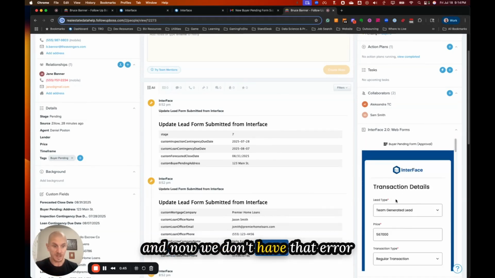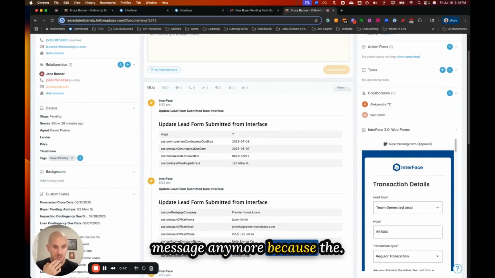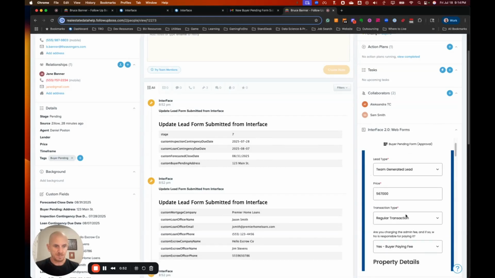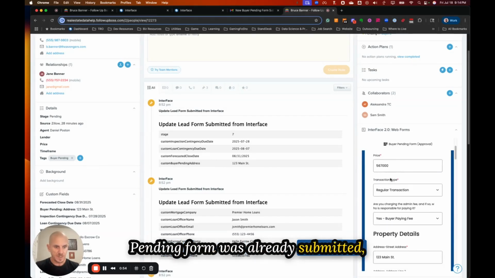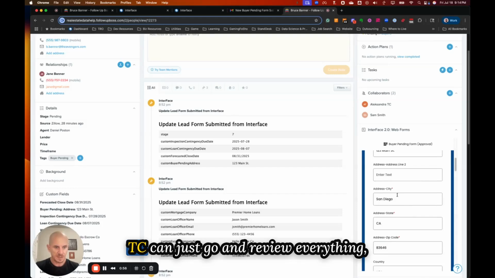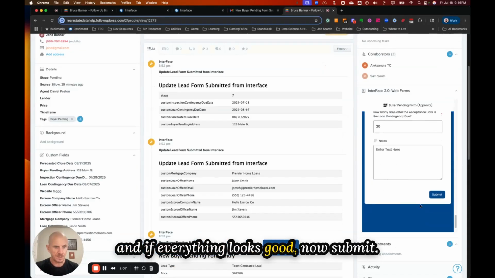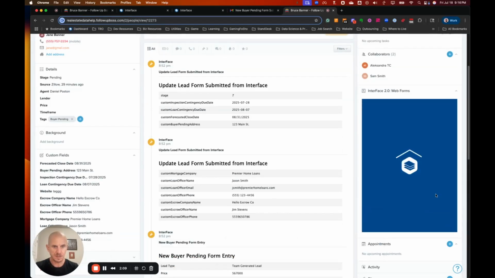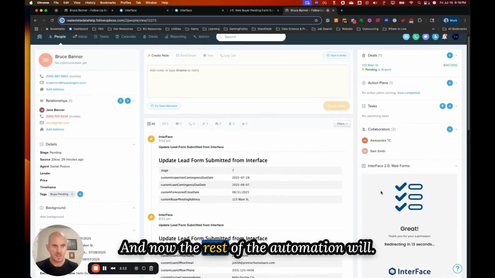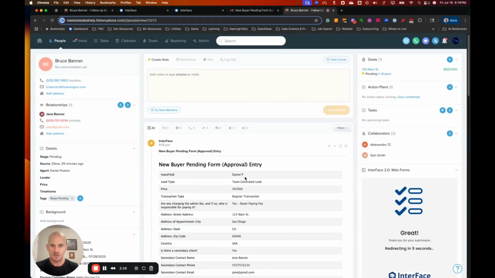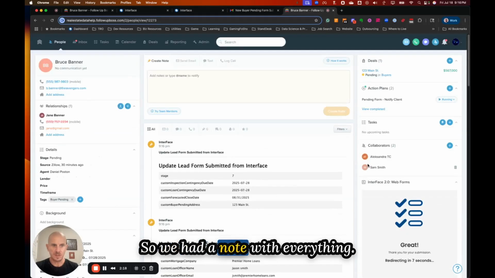I can go into this tile and go to the buyer pending form approval. And now we don't have that error message anymore because the pending form was already submitted. So all this data is pre-populated. The TC could just go and review everything, and if everything looks good, submit. And now the rest of the automation will run. So we get a note with everything.